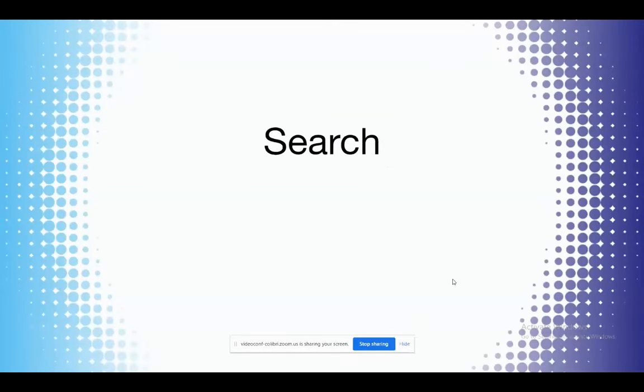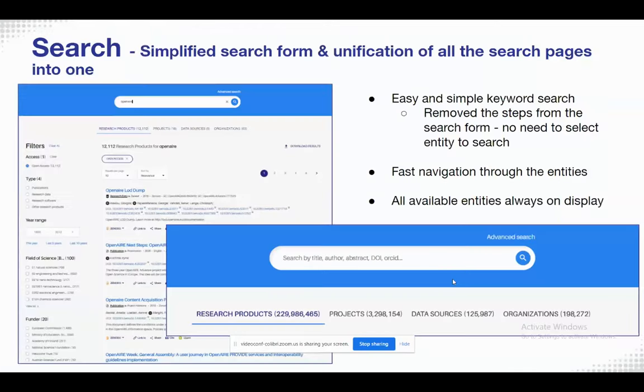Let's start with seeing in more detail what we have done and what are the changes. For the search pages, we have simplified the search forms and also unified all the search pages. This means that we no longer have 2 steps in the search form, and the user does not need to select a specific entity to search. They can easily use the simple keyword search, and with the unification of the search pages, users always see all the 4 available entities, which are research products, projects, data sources, and organizations. And they can easily and fast navigate through them all.